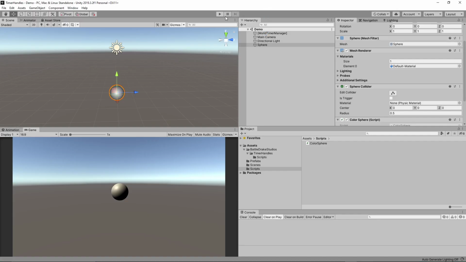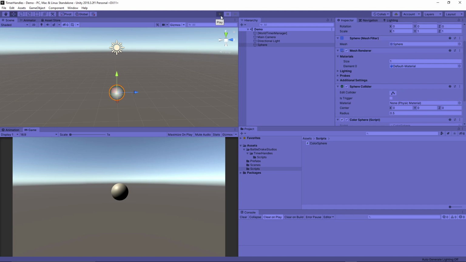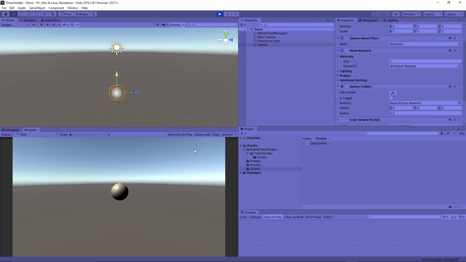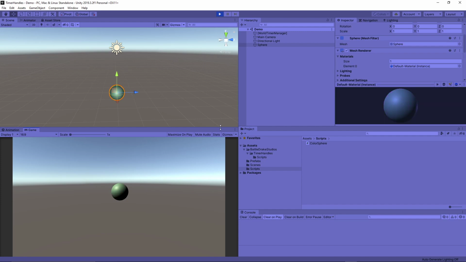Oh, I forgot to save it. So here we have the sphere, and now after every second it'll change color. Something really simple, not complicated, but I wanted to show what my tool would allow you to do.